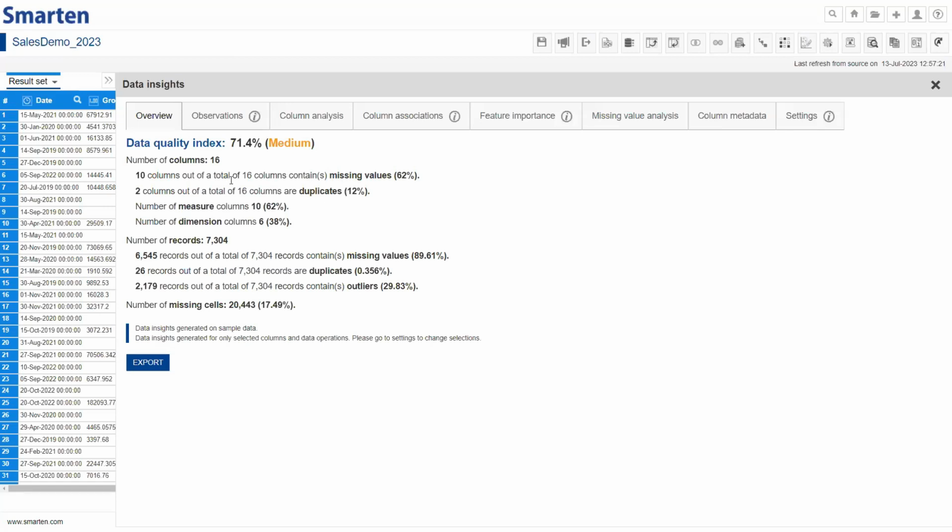It provides key statistics, which give you a quick overview of the data set size and structure, showing you how many rows and columns contain missing values, the number of measure columns, duplicate records, duplicate columns, etc. And also how many cells contain missing values. In this data set, more than 20,000 cells are missing, and that means about 17% of our data is missing. Such statistics can really be helpful while working with large data sets.